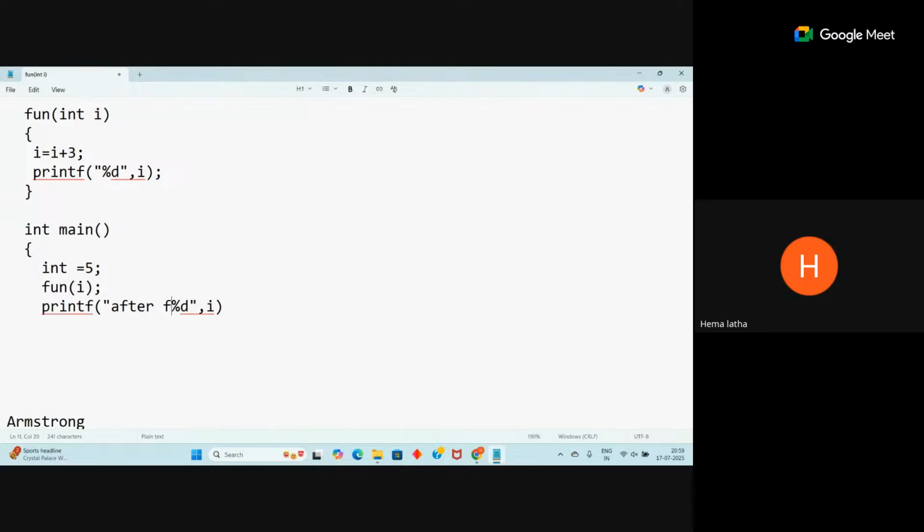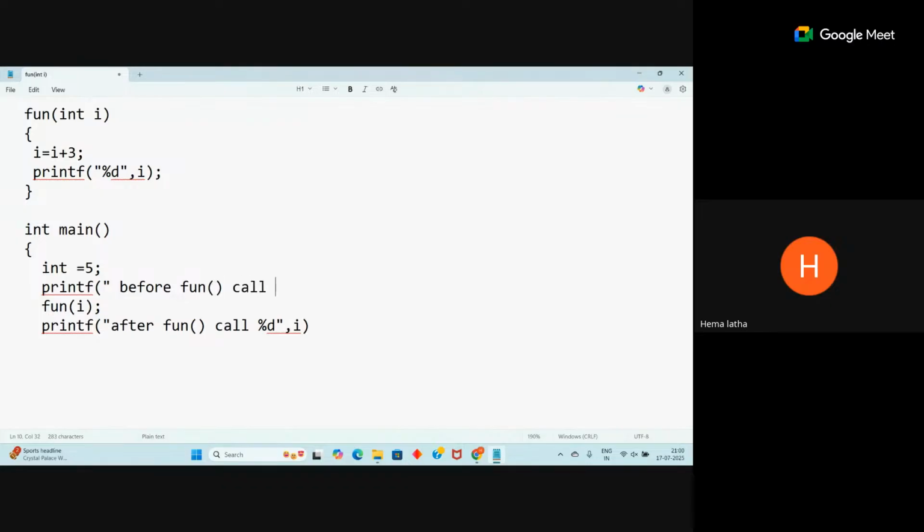After the function call, I am displaying the I value, and even before the function call also I am displaying something. Printf before function call, I am displaying the I value. Okay. So what happens here?